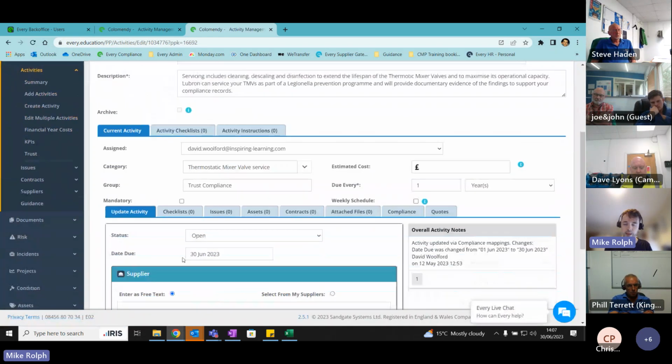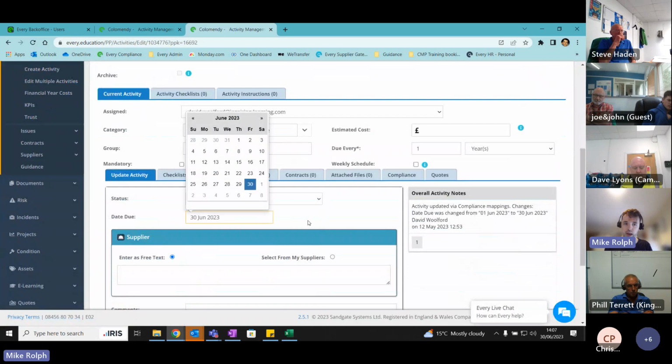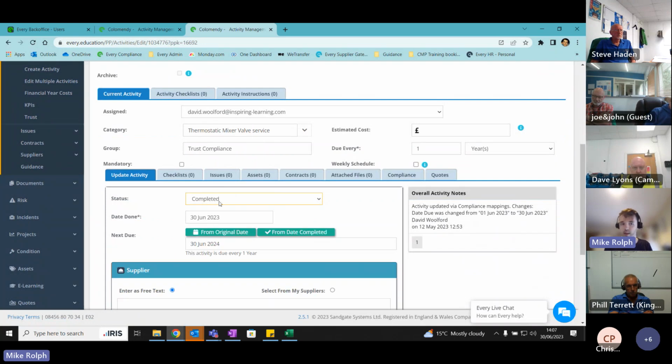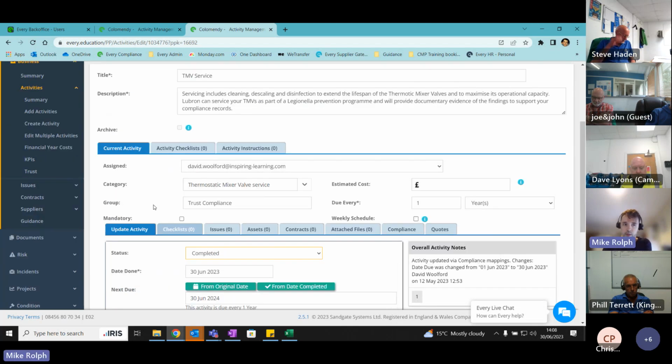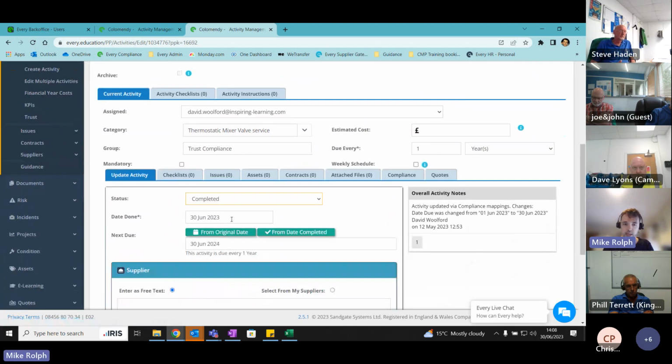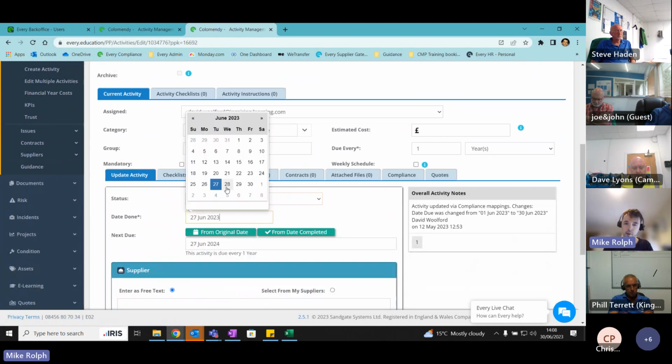You'll come down to the update activity tab, which is what it defaults to. And then you need to first of all say you've completed it or say that it's done awaiting documentation. And as I say, if you do set that, it will pop it in that summary page, as in this area up here. So pop in the date you did it. You can backdate it as well if you want to. You can future date it as well, which I don't fully understand, but you can. But yeah, just pop in the date that you want in there.